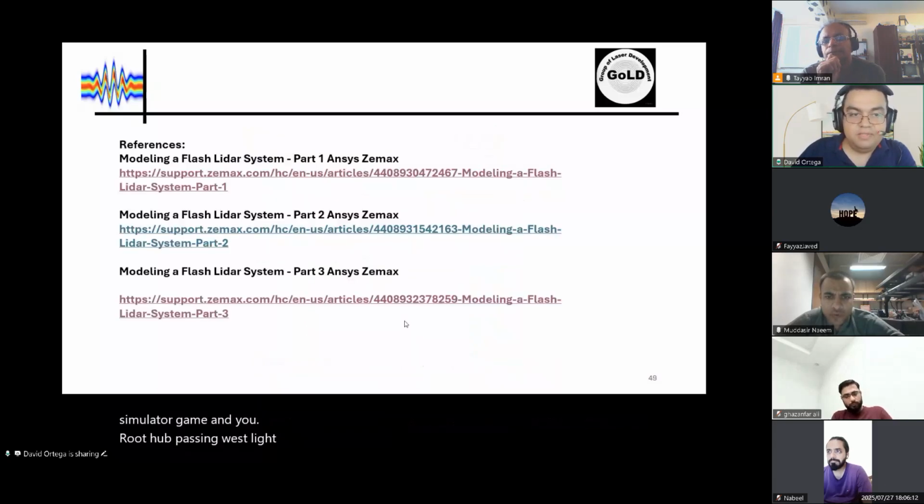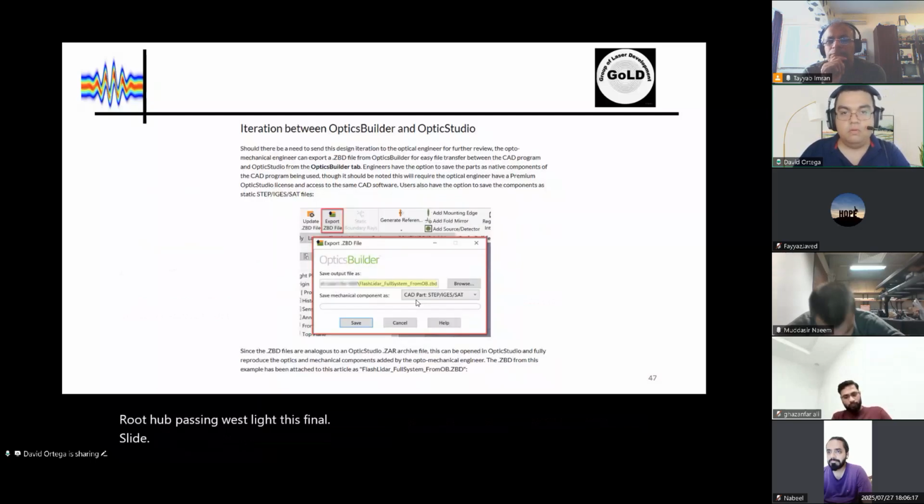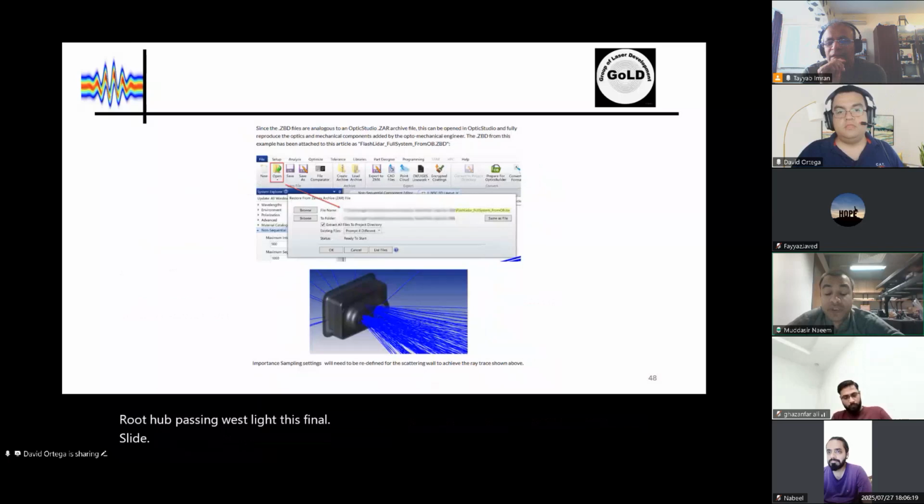Okay, so it means we need to have a premium system for that, because of the optics builder, and then you have to integrate with Python. We need a premium version. It cannot be done otherwise. Yes.